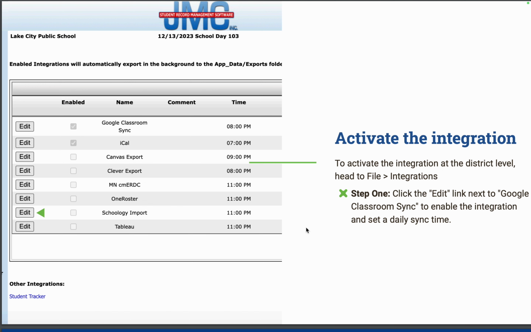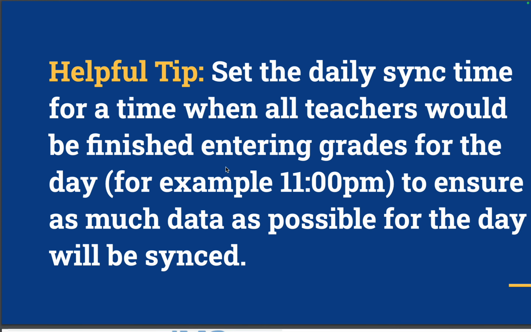To activate the integration at the district level, head to File, Integrations. I'll show you in the live look. We'll be in JMC Office at the district level, and then we'll go to File, Integrations. Step 1, click the edit link next to the Google Classroom sync to enable the integration to be set up on a daily sync time. So that's where we set up Google Classroom as a sync. I know the arrow's down here, but it would be right here with the Google Classroom.